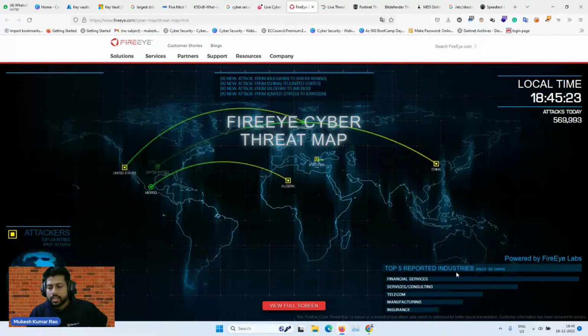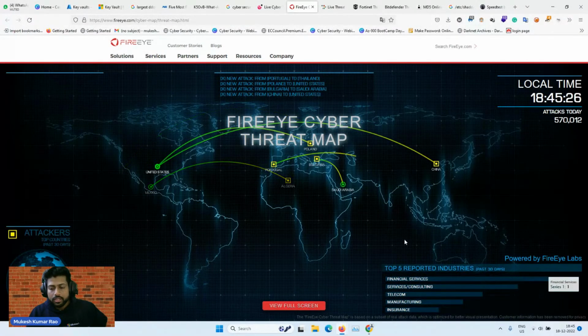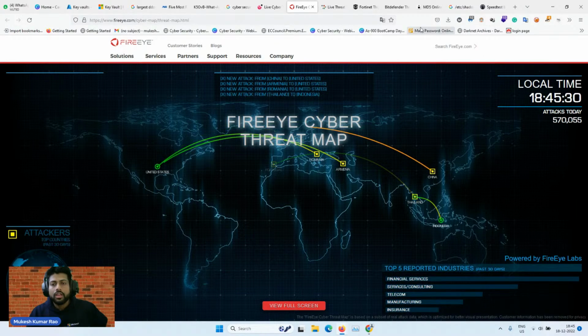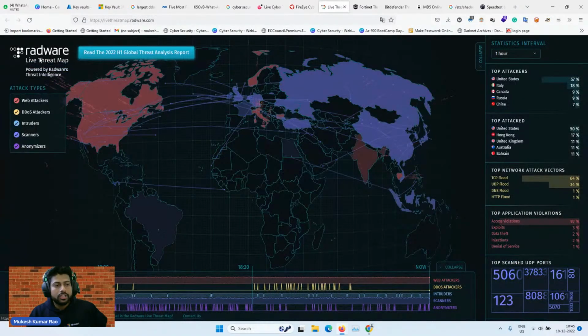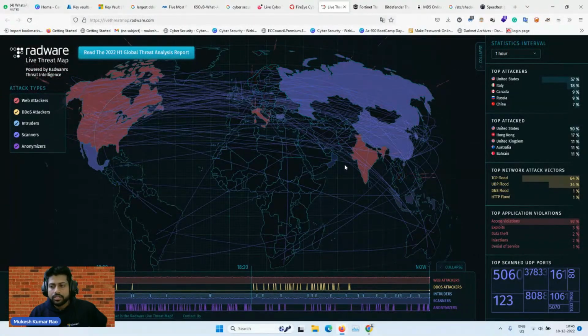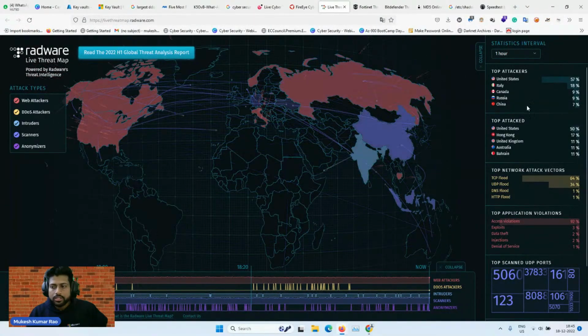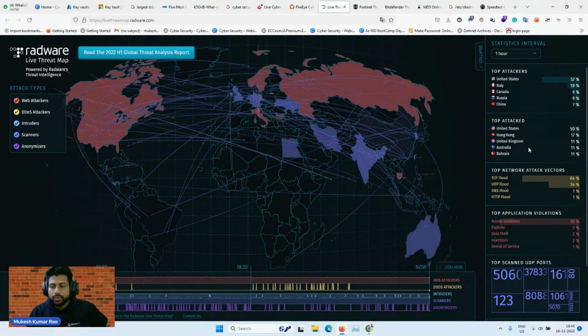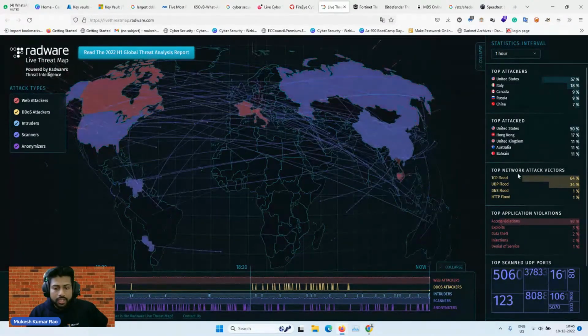That is the one part, and the first target is financial companies, and then we go with small services and consultant-based companies. Then you can go for Radware from the threat map. They are also giving a few statistics, like the top 5 countries where they have noticed attacks, where the top attacks are done from and to, and which kind of traffic they are accepting.